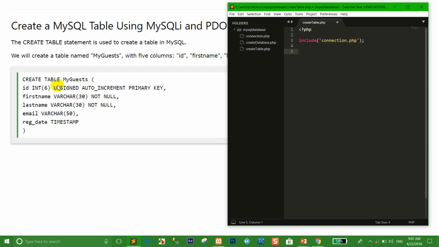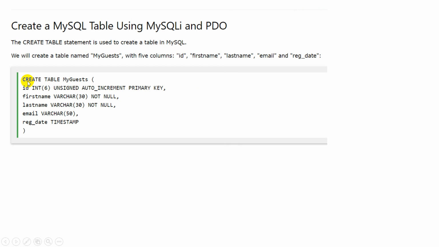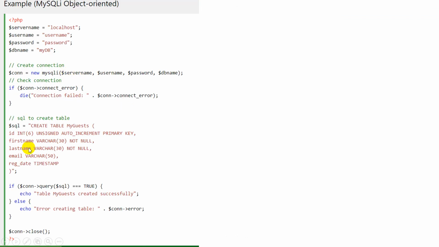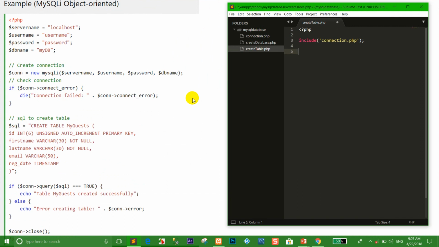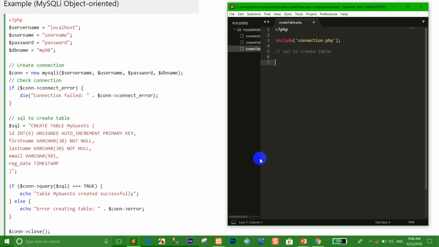Okay, this is the table code. Here we go to the code. Okay, this is the code. So we skip the create connection because we include it already. So I use the command SQL to create the table. Okay, we create a variable to extend from create table.